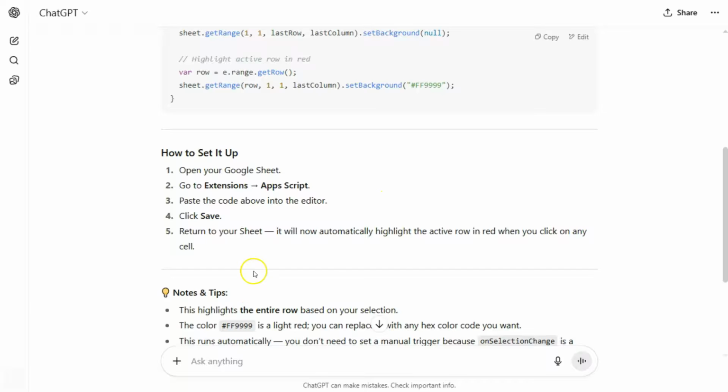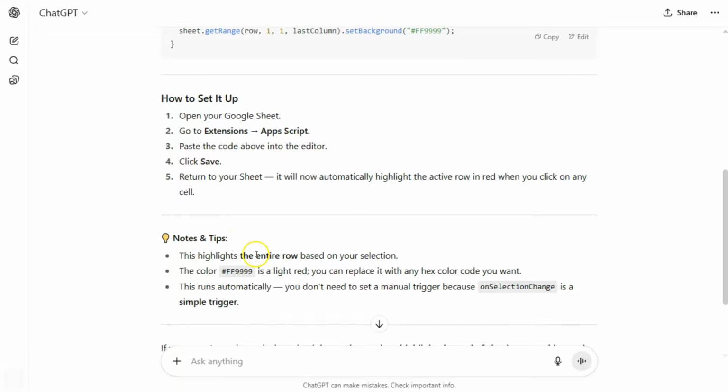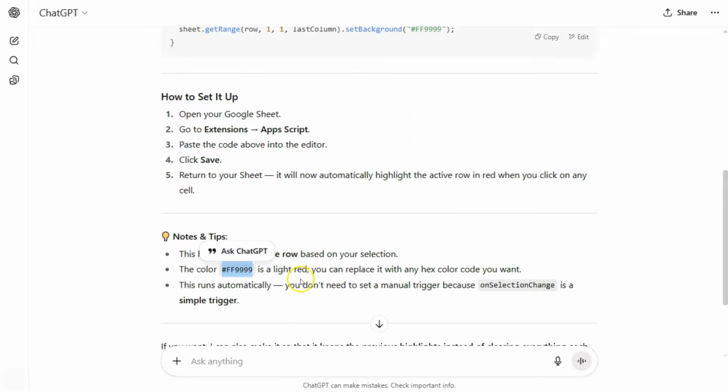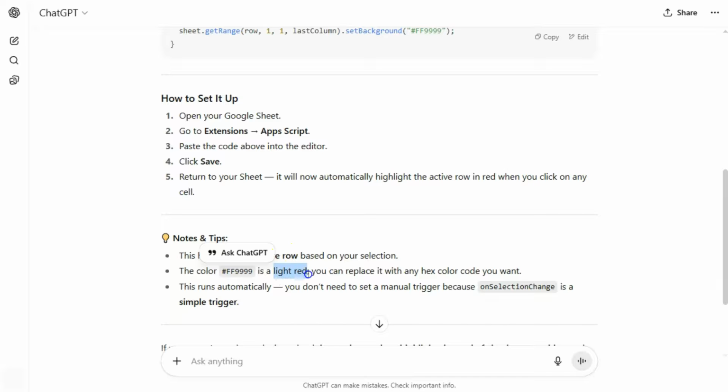And how to set it up, we are just going to go to our extensions, open it, save, and return to our sheet. So we don't have to run this script or do anything else. All we have to do is save. We also have some notes and tips. It highlights the entire row and it has this color right here. Now, if you want a different color, let's say yellow or green, that's totally up to you. You can ask it for some changes. But this one, it's going to be a light red, which is okay for me. So I'm going to go with that.